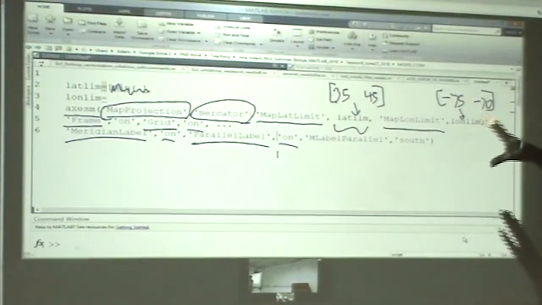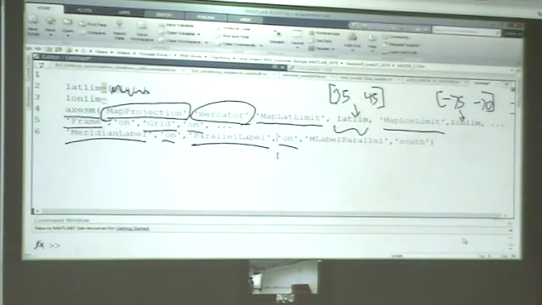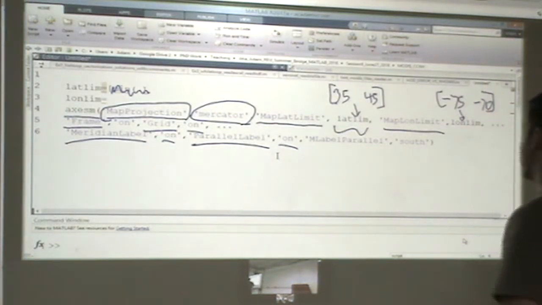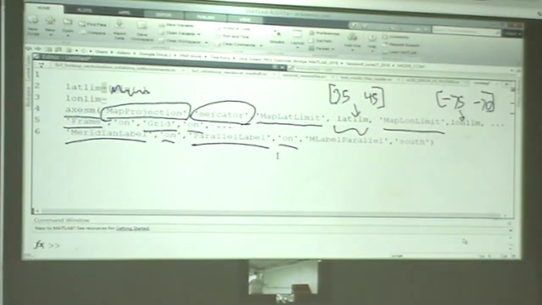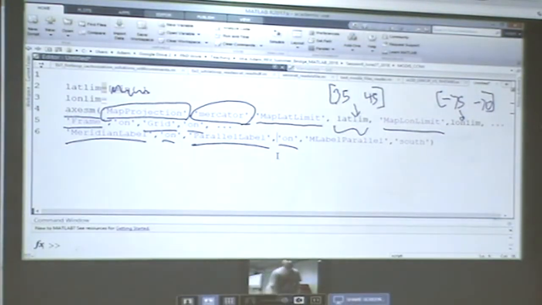I don't even memorize all this. Whenever I want to do a map plot, sometimes I just Google the syntax and I say okay, and I just paste it in. So you're not expected to memorize the order or anything like that. But does it make sense in general? The main thing is that I have to create my map axes and then specify the window and whether I want labels or not.